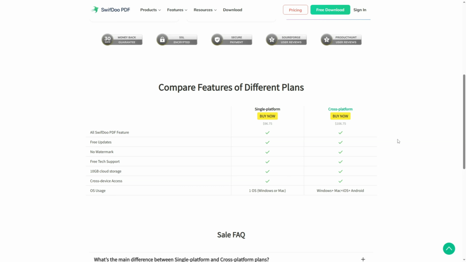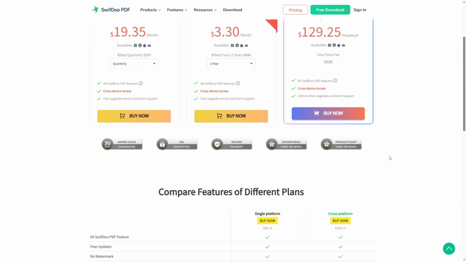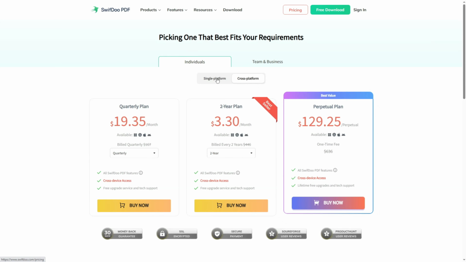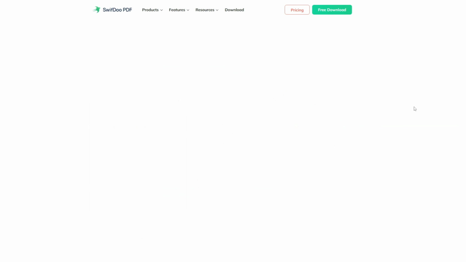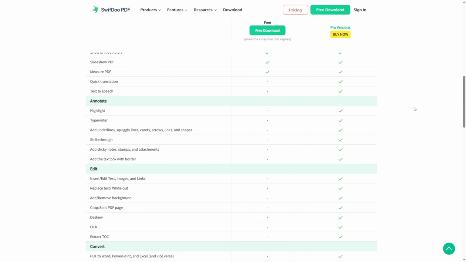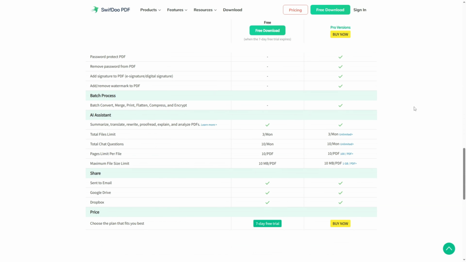If you decide to commit, SwifDoo offers several flexible tiers. There's a quarterly plan at $60 for one device, a 2-year plan at $99 covering 2 devices, and, this is the big one, a perpetual license for a single one-time payment of $129. But here's the kicker. SwifDoo runs frequent promotions, and that same perpetual license often drops to around $30, $35 with discount codes. That's right, for less than the cost of a decent dinner, you own the software forever. Lifetime updates, lifetime support, no monthly drain on your bank account.